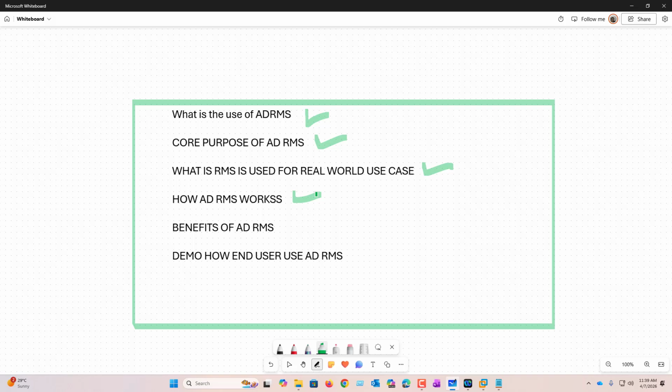How does ADRMS work? As soon as the user clicks protect document using an RMS template, the file is encrypted while automatically contacting the ADRMS server, and ADRMS checks the user's permission. Based on the permission, it enforces the permission targets, which can be print, copy, edit, or expiry. Benefits of ADRMS: centralized information protection, encryption-based security, integrated with Active Directory, Microsoft Office integration, and fully on premises. You don't need any cloud-based license.